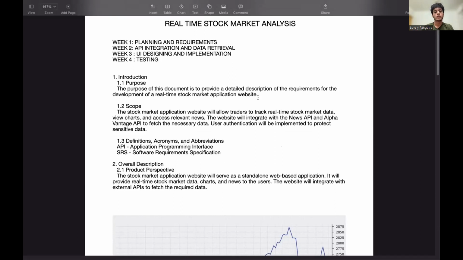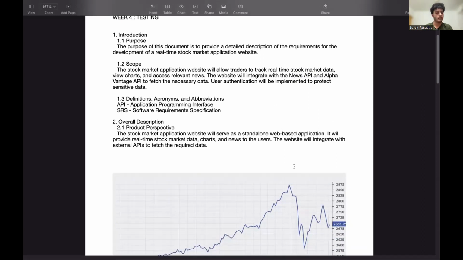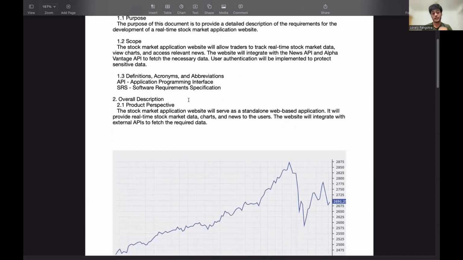So what this website is doing is it's taking the News API and Alpha Vantage API. It's extracting the data from their APIs and it's displaying it to the user in a very intuitive way. So these are the abbreviations that are used.